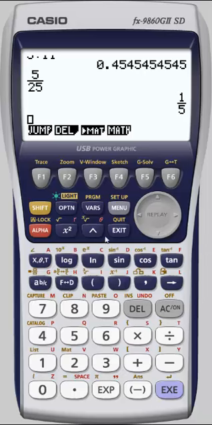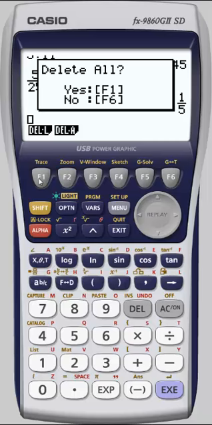Most everything else you're going to recognize on this keyboard is pretty standard from other calculators you've probably seen before. But what I really want to focus on is these soft menus today. Now that I have a bunch of information on the screen, if I want to clear it, you can use delete here, F2 to delete a line, or delete all. I'll choose delete all, and F1 for yes.